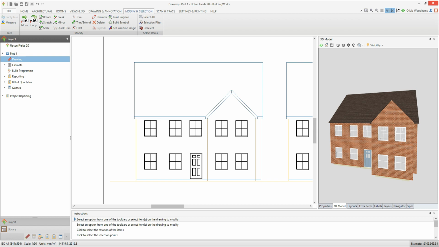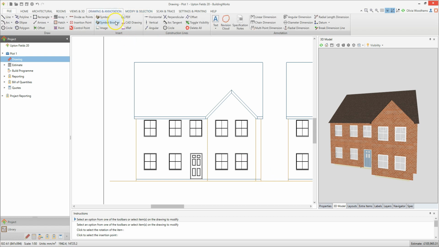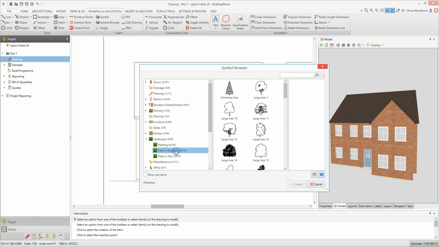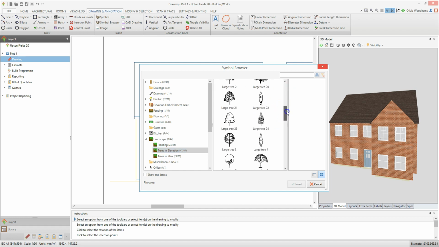Let's start by adding a tree. Click on the Drawing and Annotation tab and click the Symbol Browser button. Click the arrow next to the Landscape category and then click the Trees in Elevation option. You'll see the selection of trees in elevation appear in the middle pane. Scroll down the window and click on the tree symbol you want to use. If you're happy with the symbol, click Insert.